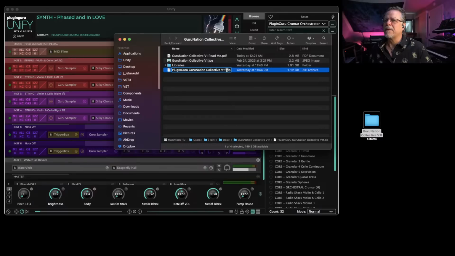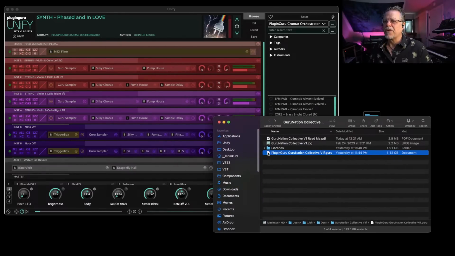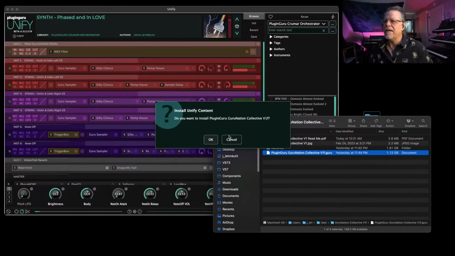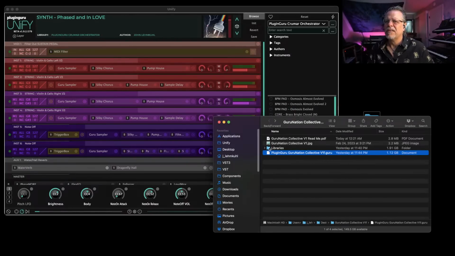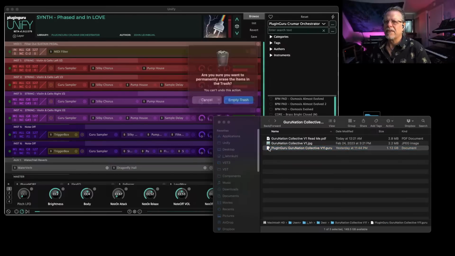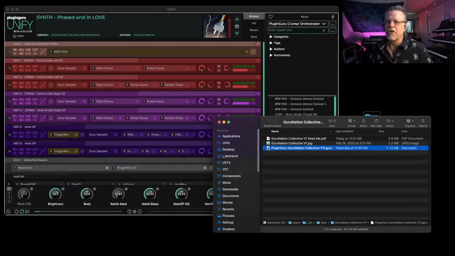You just take the .zip file. Actually, it's called a .guru, right? Yes, use the .guru. All you have to do is drag that over Unify and say OK. I'm going to say cancel because it's already there. And that will install the full library. We don't need this because it's not there, right? So you just take the .guru file and drag it.